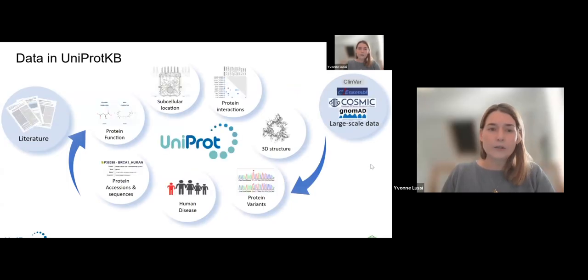So what kind of data can you find in UniProt? We provide the protein accessions and sequences, and for the protein entries, we provide protein functional information, including enzymatic reactions, as well as subcellular location information, protein-protein interactions, 3D structures, protein variants, and for human proteins, we also provide involvement in disease descriptions. This information is coming from the scientific literature and is annotated by our curators at UniProt in a manual process. But for protein variants, we also import data from other resources, such as ClinVar and large-scale data sets from Ensembl, COSMIC, and gnomAD.